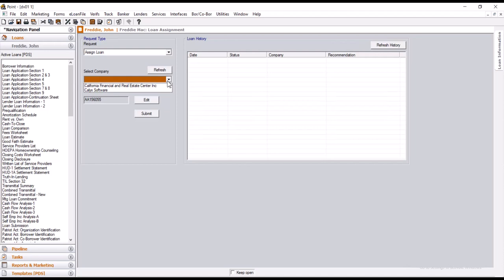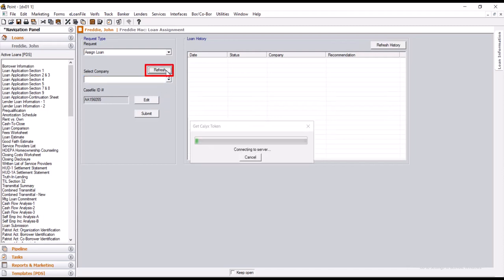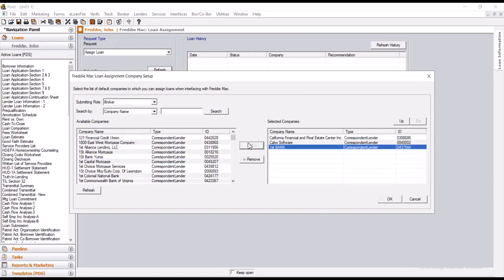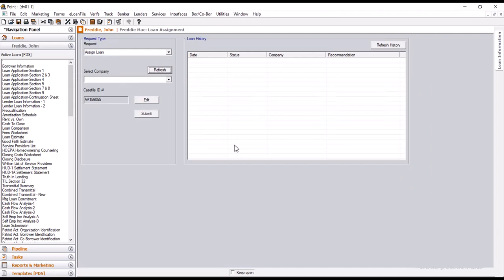If you don't see the company name that you want, click the Refresh button. This will bring up the list of companies that you can select. If you want to be able to assign it to that company, highlight the company on the left, click the Add in the middle. After you've selected the company, you can click Submit, and this will assign the file to the company that you have selected.